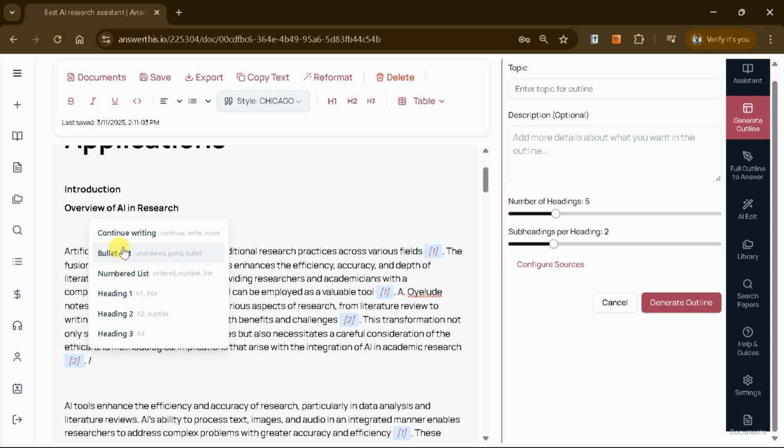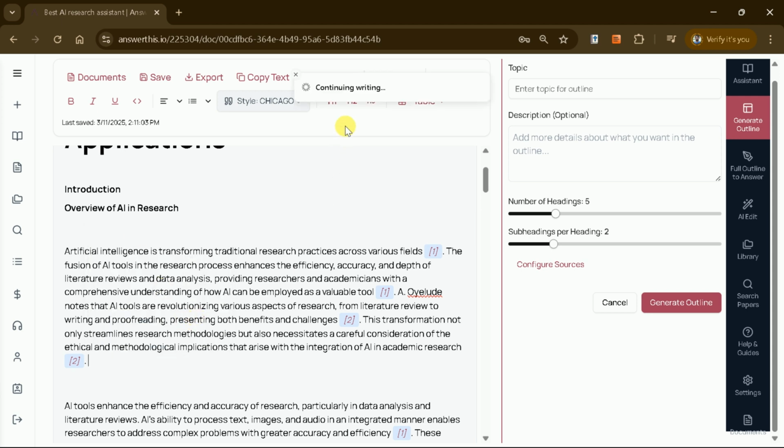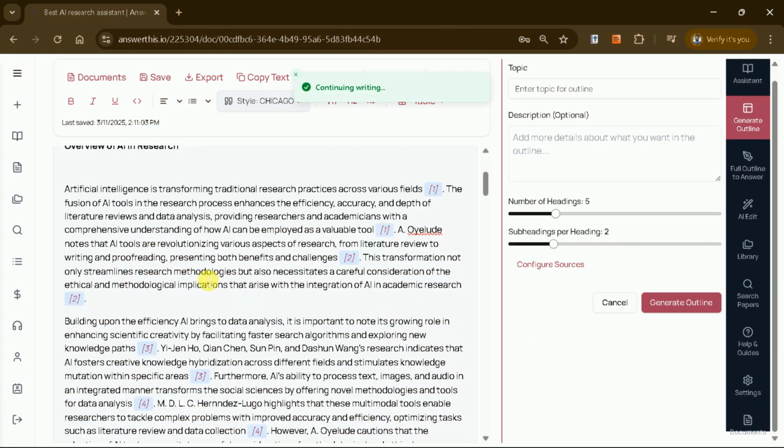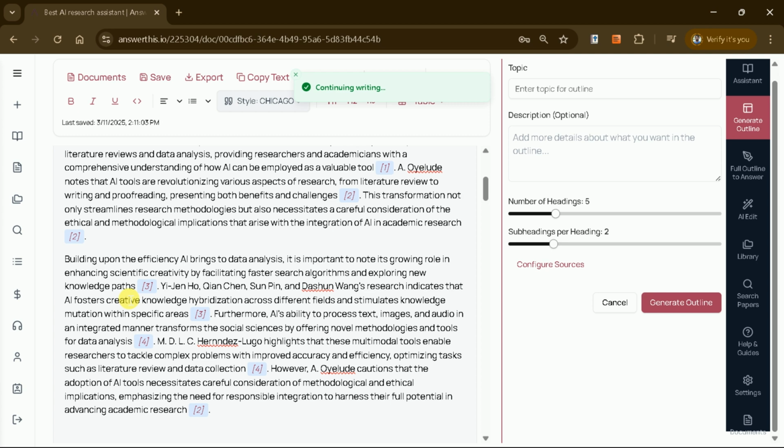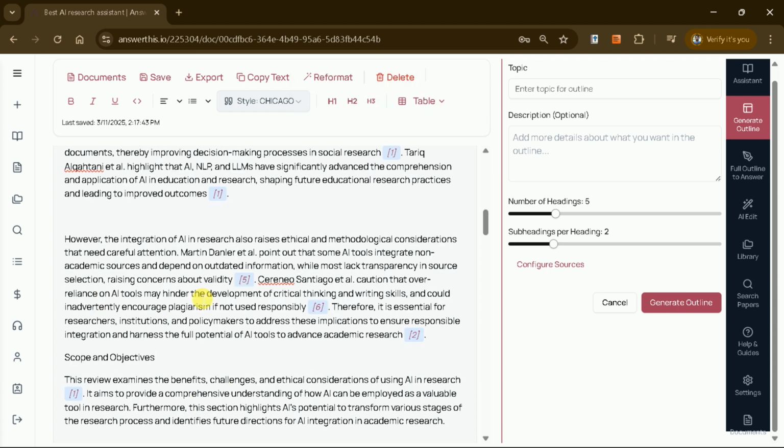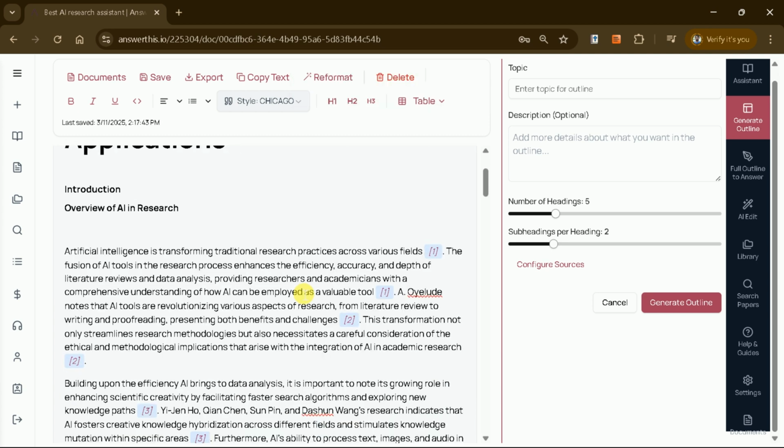Likewise, if you want to add more content to a specific section, place your cursor at the end of a paragraph, press slash, and select the option to continue writing. The AI will generate additional paragraphs relevant to your topic, giving you more depth and detail.